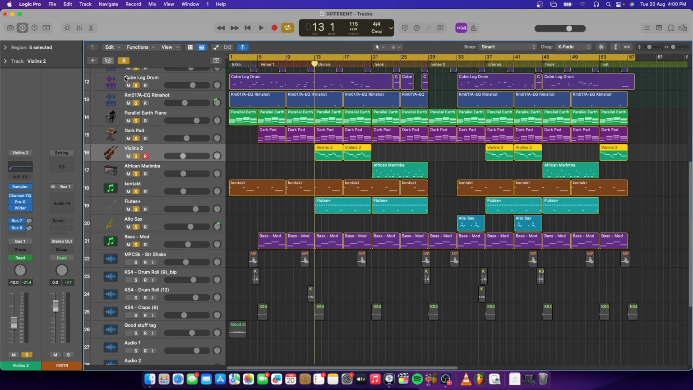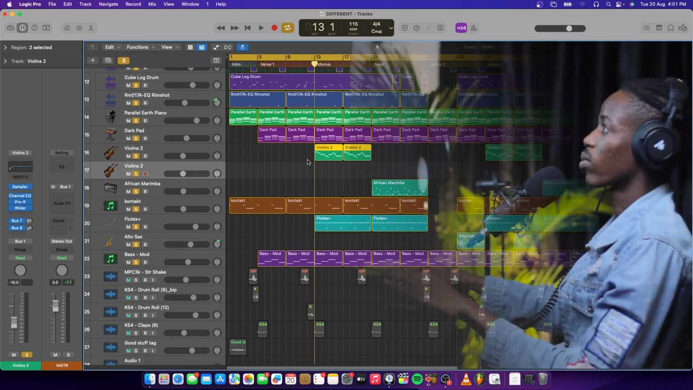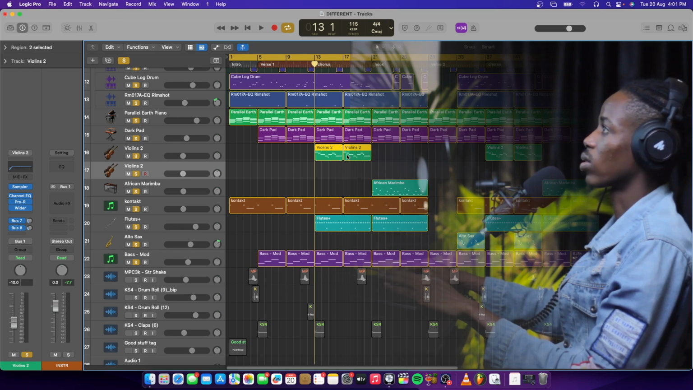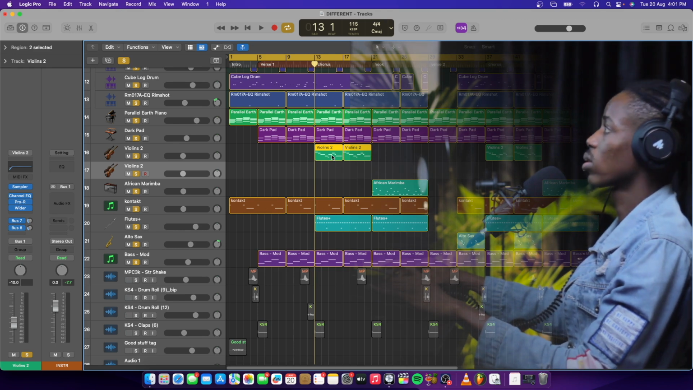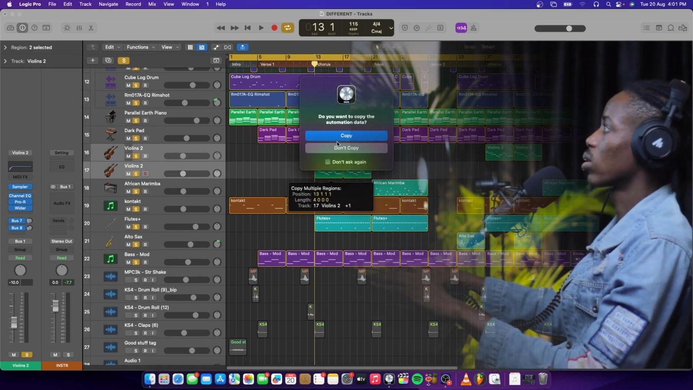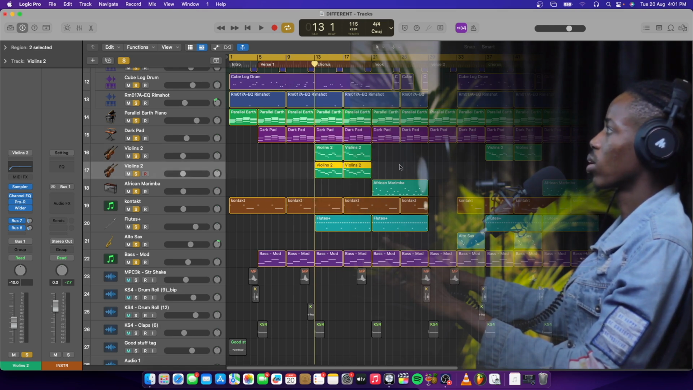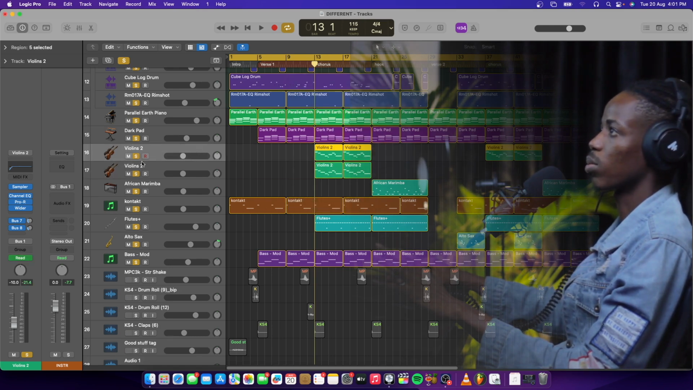Can I duplicate this? Yes. Alright, so this is where I did automation on the violin. Let me duplicate this. Do you want to copy automation file data? No, don't copy. Alright, so let me mute this guy and show you guys what I did.